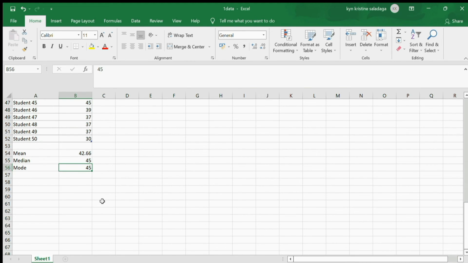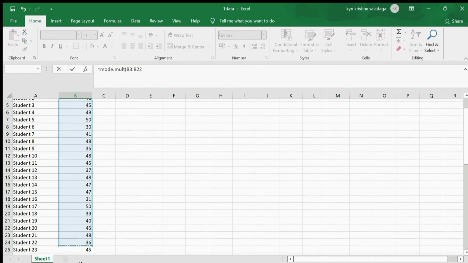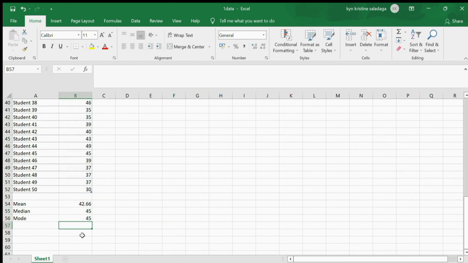In the new version of Microsoft Excel, we have this way to compute the mode. Just type the equal sign, mode, and as we can see, another function here shows MODE.MULT, and we are going to follow it. Put a period and type MULT and put an open parenthesis. Now let us select again the data from student 1 to student 50 and press enter.